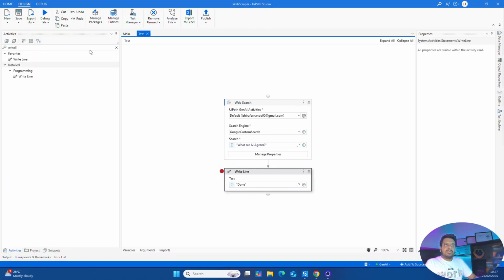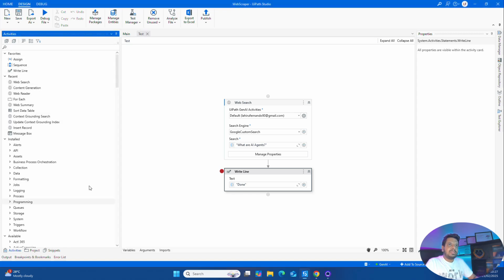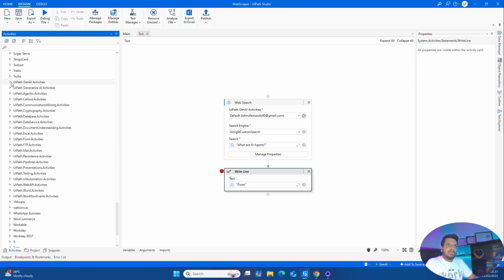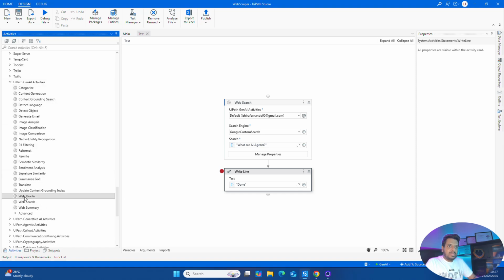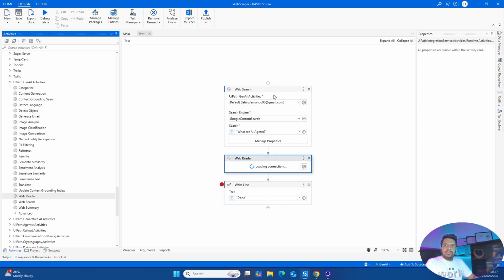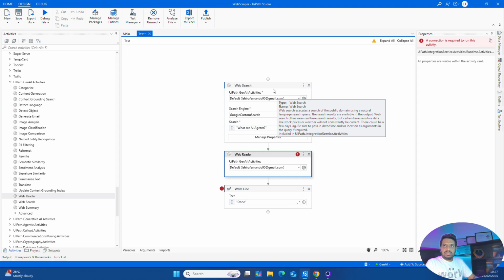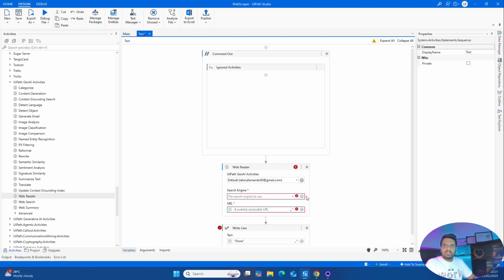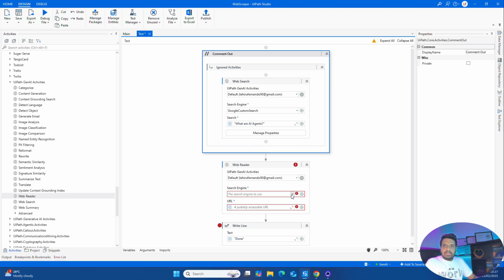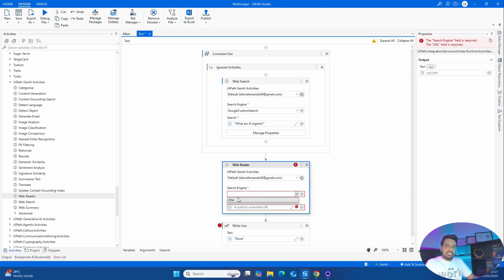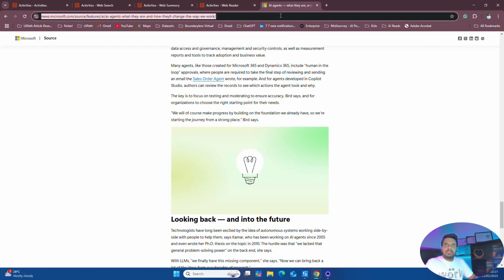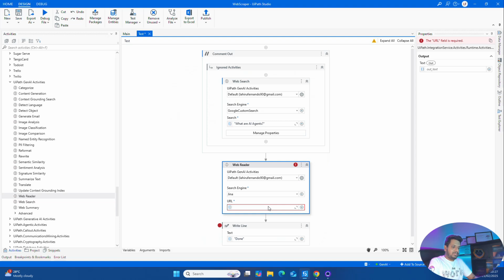Okay, so let's start with the web reader. Let's find this activity. So I'm going to go here and get the web reader over here. For the time being, let's comment out our web search so I can only run this one. And for the web reader, we also have another search engine. It's called Jina. That's what they offer for the time being. And here we need to pass the URL. So let's copy our URL from this place and place it here.